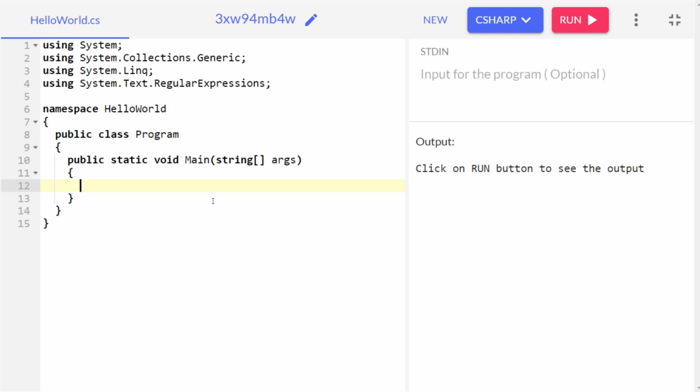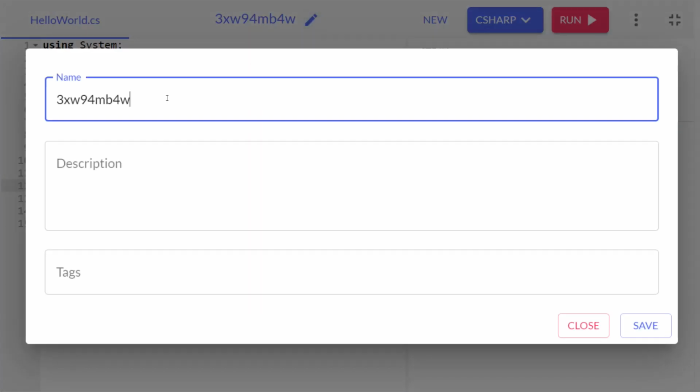Now, first of all, let me rename this editor to Conditionals.